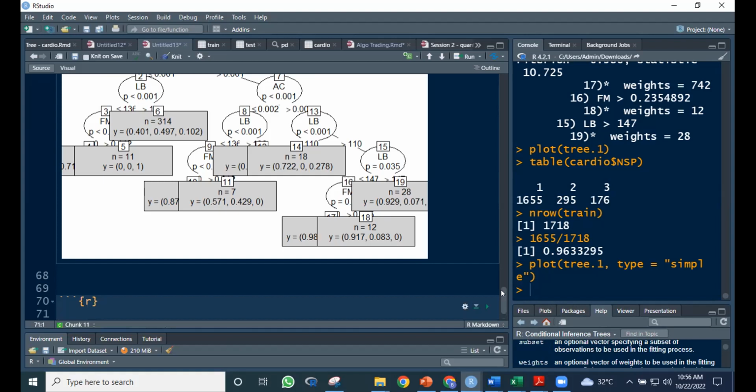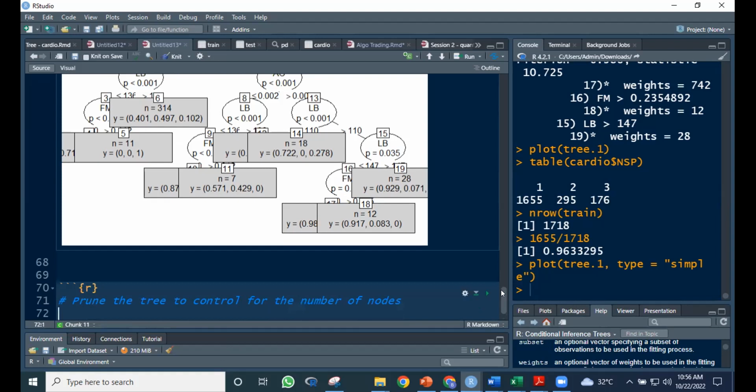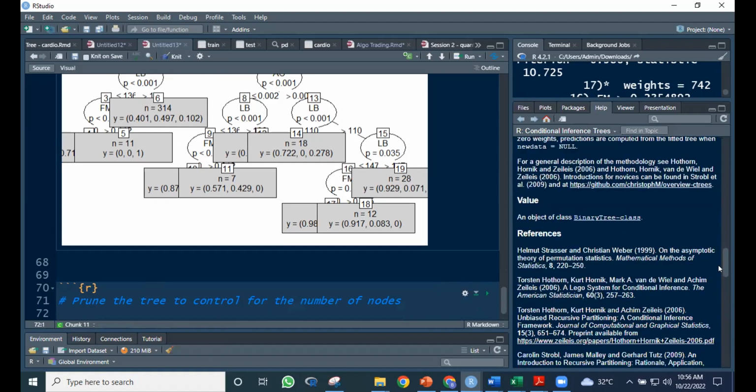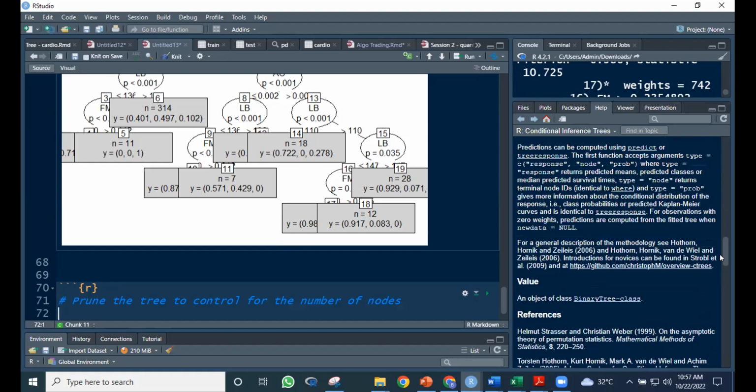All right, so let's do that. Prune natin yung tree, no? Prune the tree so that we can control for the number of nodes. Okay, so anong gagawin natin? Ano kaya pwede natin? Yung kanina dito, gawin natin, ang default kasi, dito, di ba? May nodes tayo dito. Let's use this.